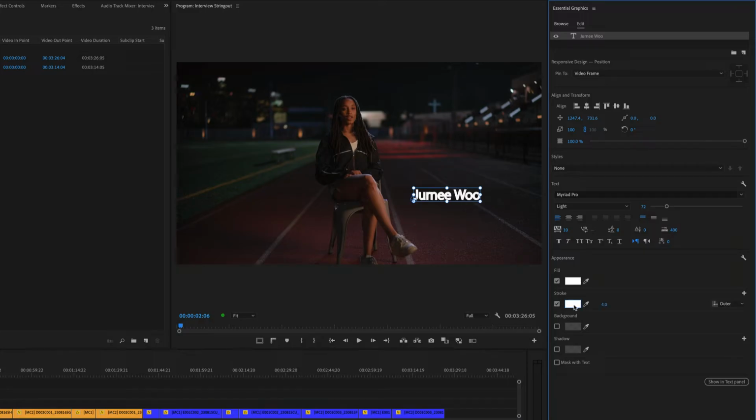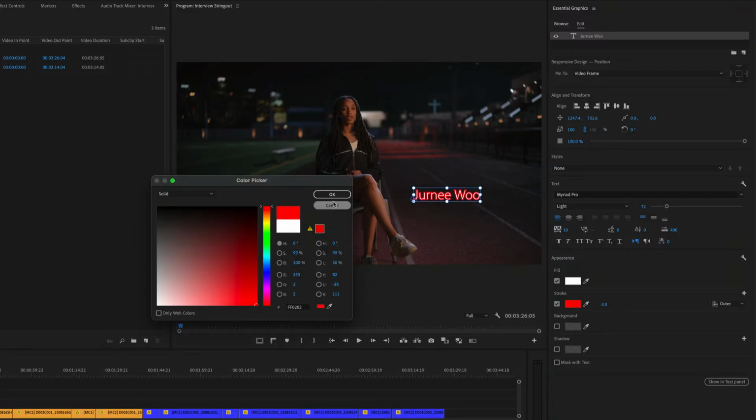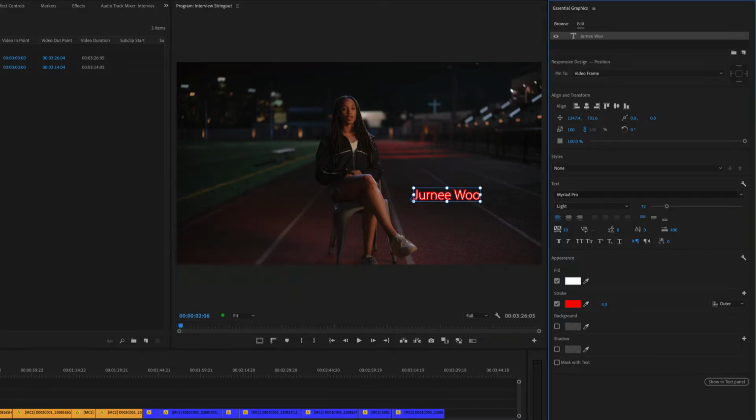You could add a stroke to the text if you want and control the size of the stroke like so and where it appears. So outer, inner, or from the center, out. All right. I'm going to turn that off for now.